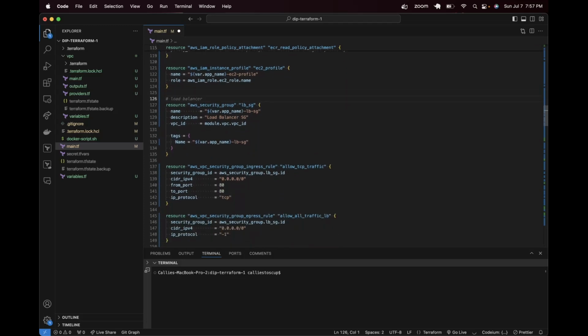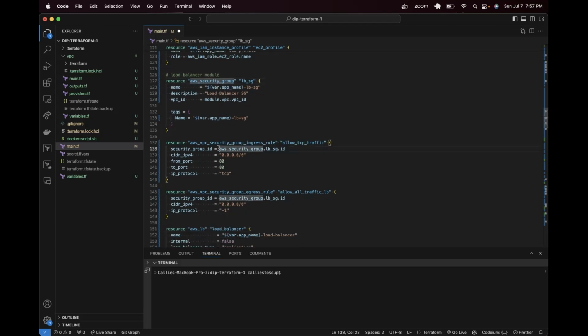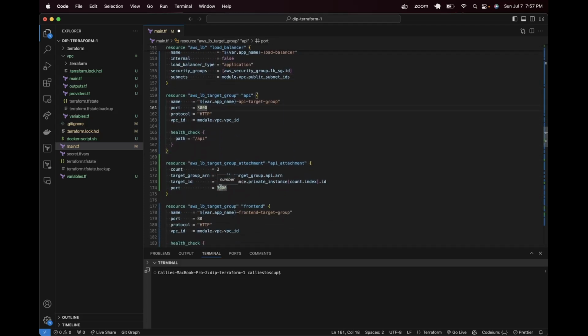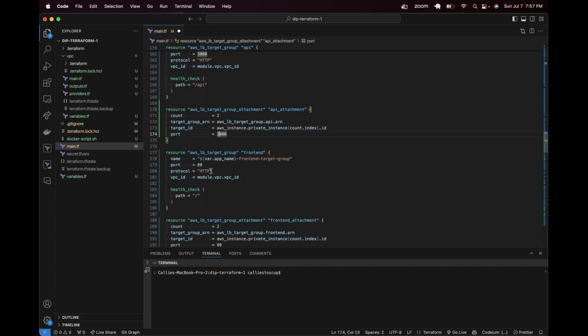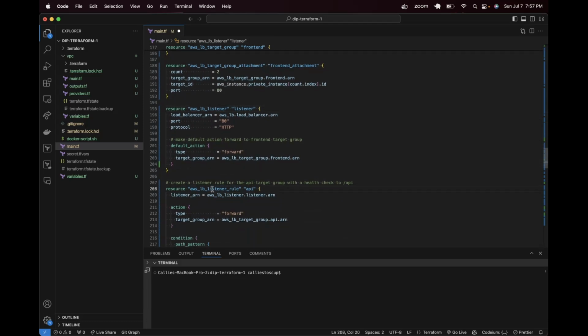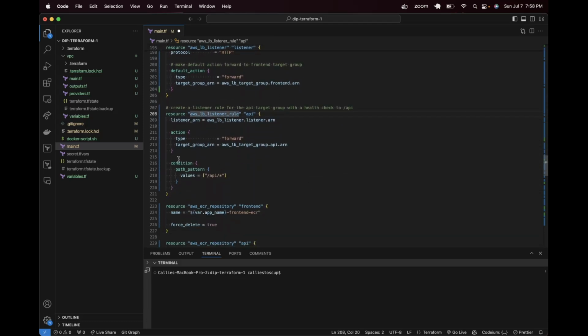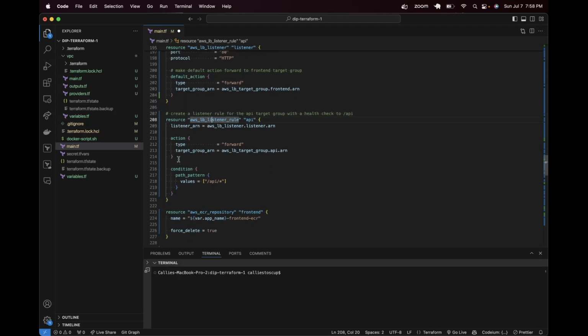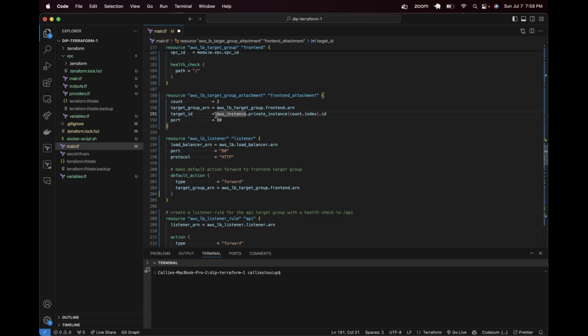Now we are going to have a load balancer module. So we have the security group for the load balancer, the ingress rule, the egress rule, the actual load balancer, an API target group, API attachment, a front end and front end attachment, and a listener, and then a listener rule. So that's going to be a lot of things in the ALB module.